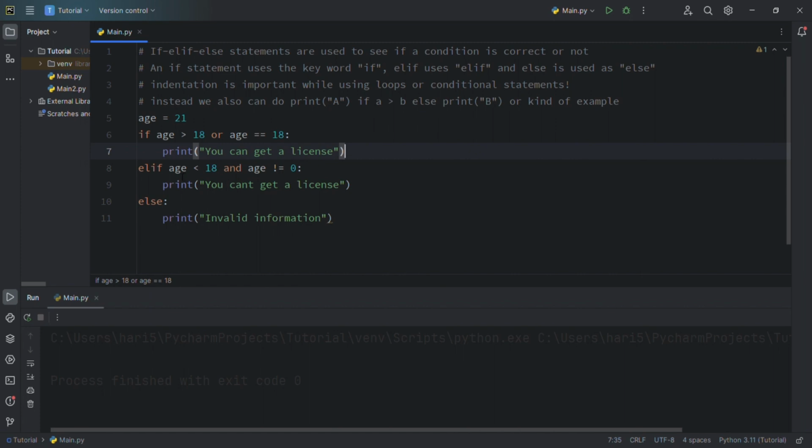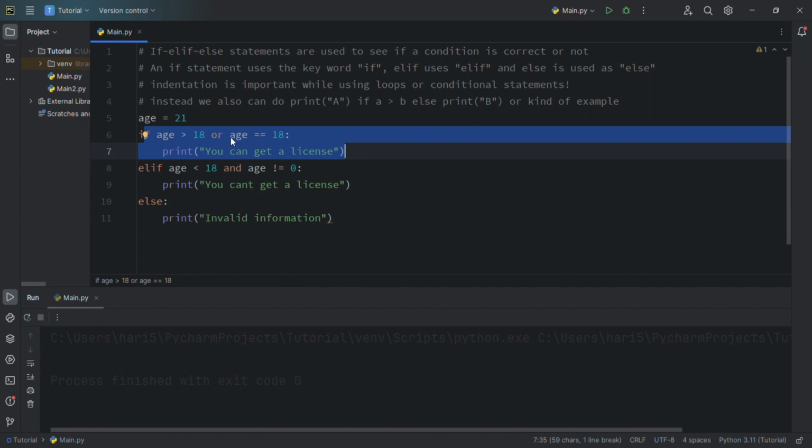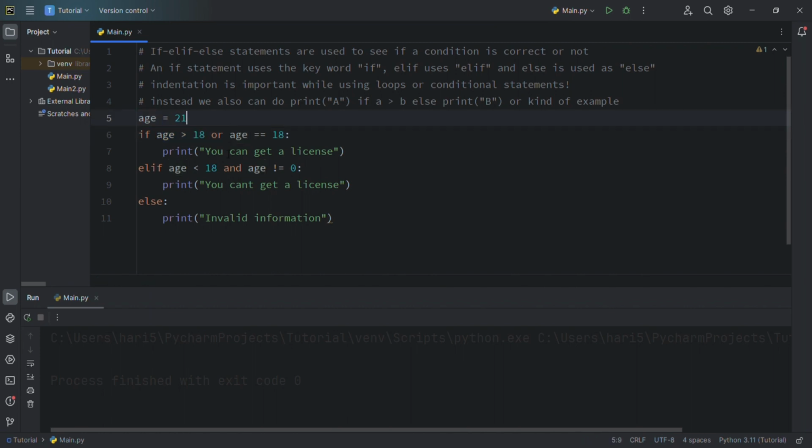So now this statement says if age is less than 18 and not equal to 0, it can say you cannot get a license. Else, which means if the person gave the age 0, that's invalid information because that doesn't exist. So if we just take a guess, this age would go in this one because age is above 18 or age is also 18. So it's optional. My age is above 18, so this will go over here. If your age is less than 18, it's going to go over here.